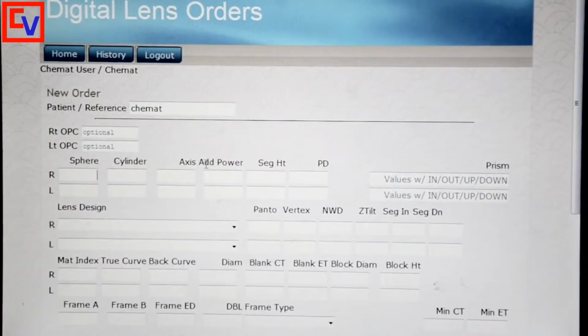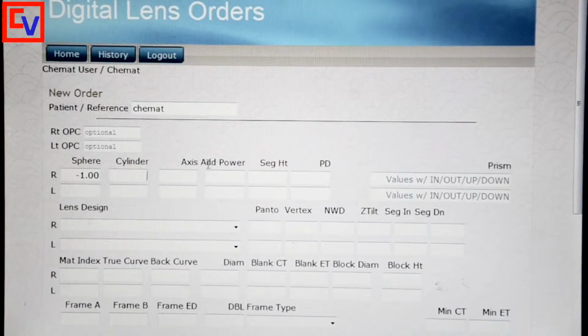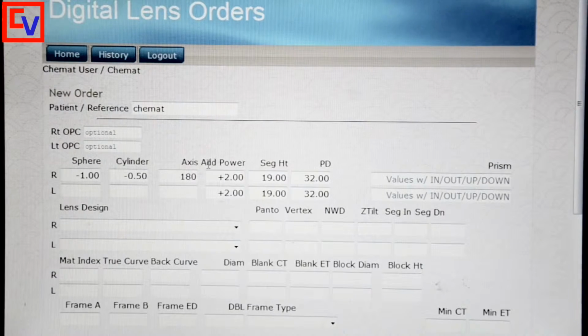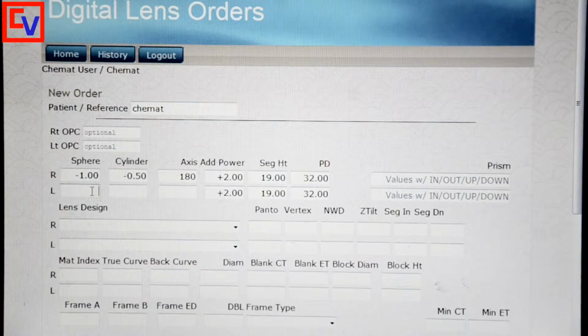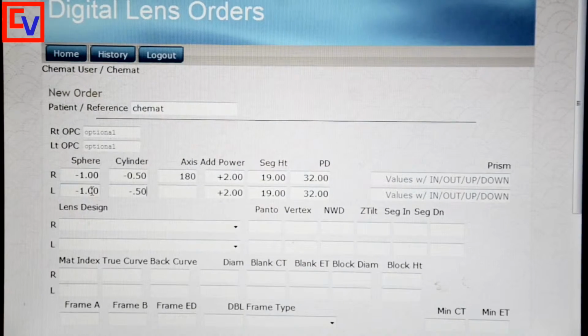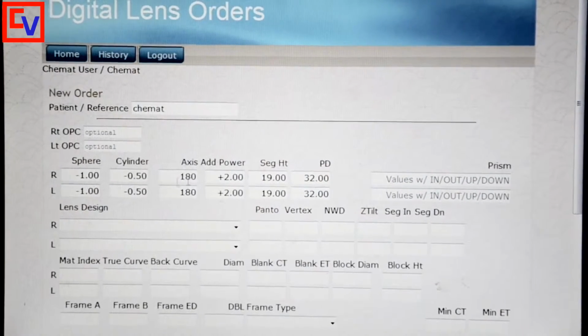You would enter here: sphere power, your cylinder power, your axis, and your add power. Your seg height that you would be using for this patient, and the PD. And if you have any prism, you would enter it here under values. It's in, out, up, or down. And then you would enter the left. Once you enter the left, you have the seg height and the PD correct.